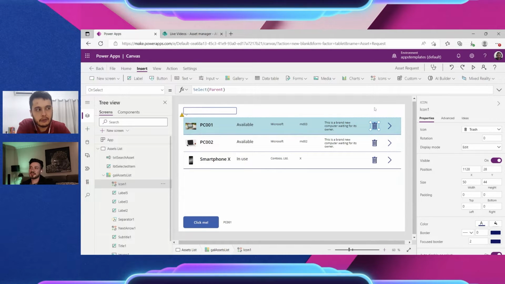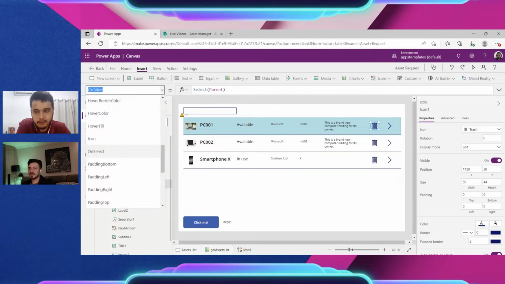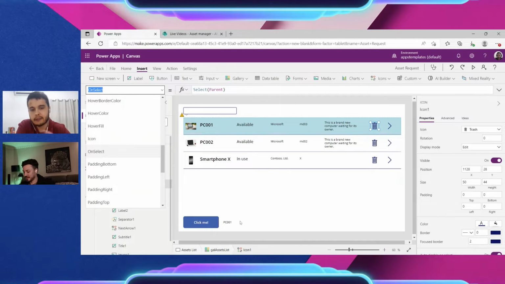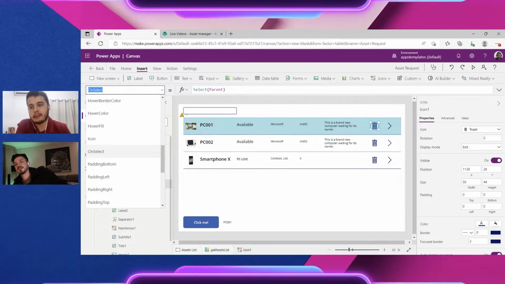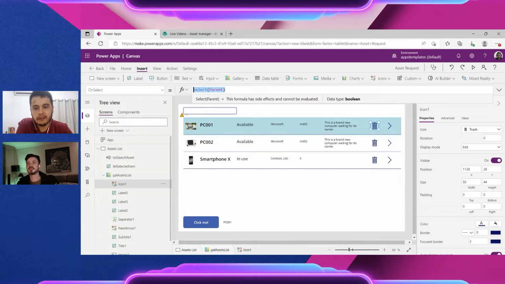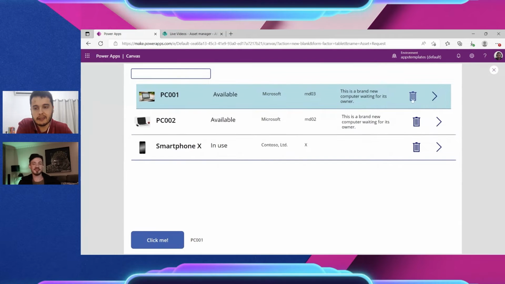So with the icon selected, I'm going to go to the onSelect property. This is the first time we are seeing this function. A lot of the items also have this function, and it is what the app is going to do when we click on that element. In this case, it's calling select parent. That means it will select the gallery item. Right, Leo? It's like clicking in the gallery, clicking in the item.